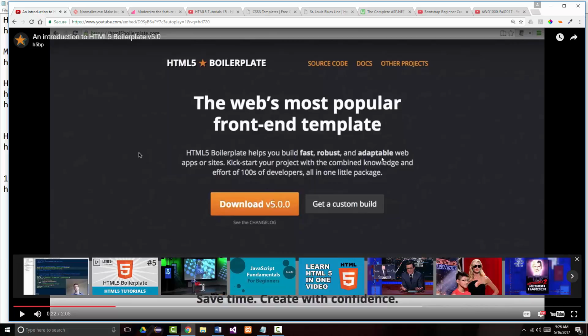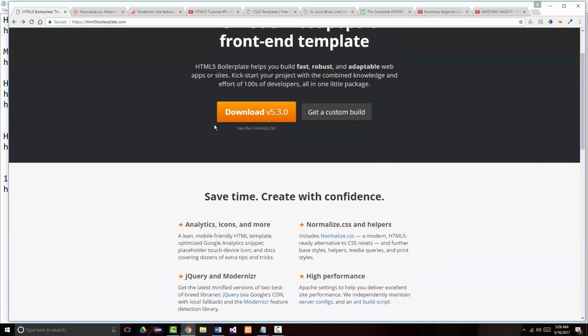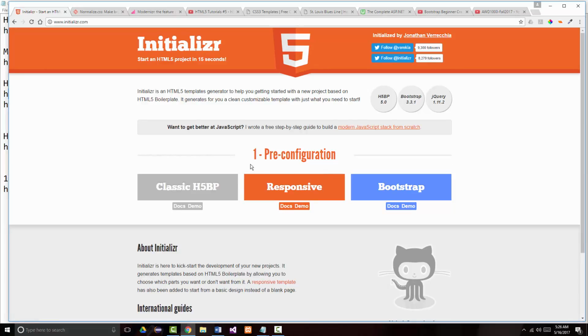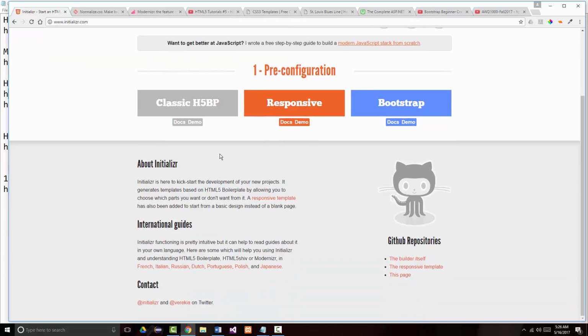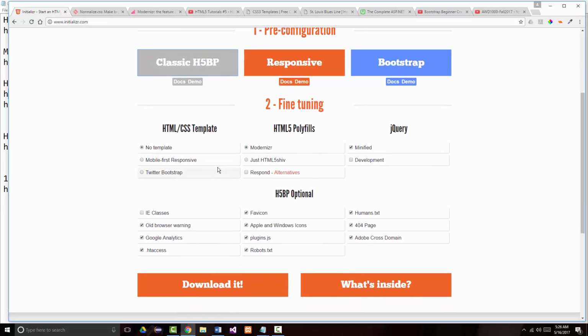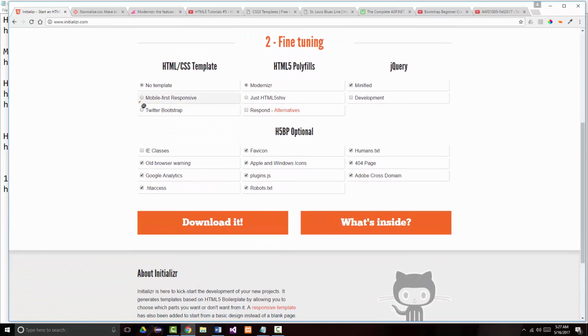All right? So, when we look at this and we come back up to the top, notice I can either download it or I can get a custom build. Let's look at both. I'm going to do the download, but first, let's look at the custom build. There are 3 different ways that I can set this up. I can do a classic HTML5 Boilerplate, so I can click there, and then I've got my choice over what I want. I can have no template. I can have a Twitter Bootstrap template. I can have a mobile-first responsive template. So let's say I chose that one.